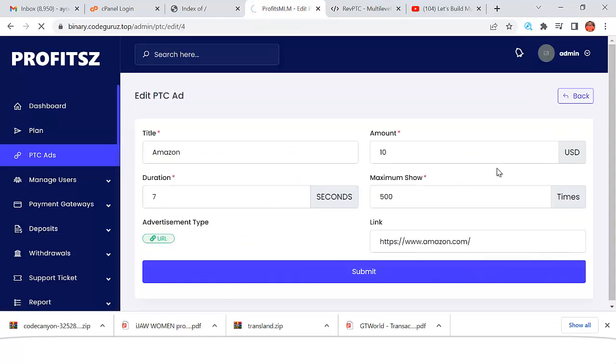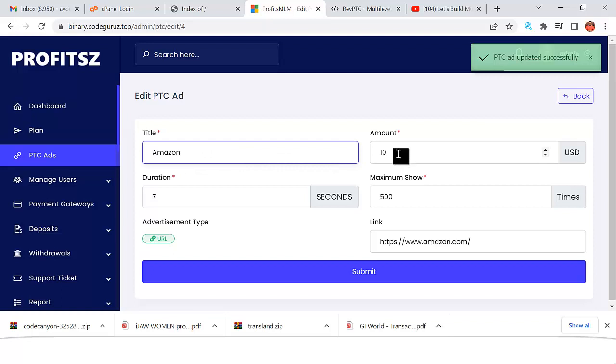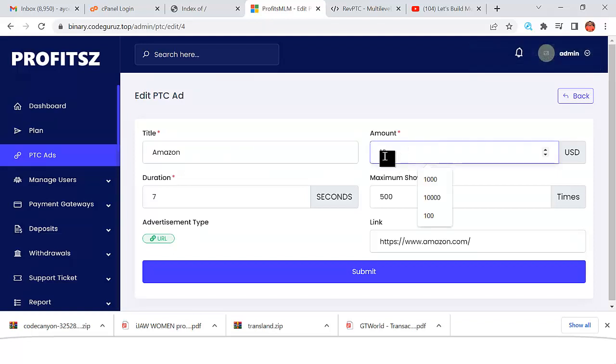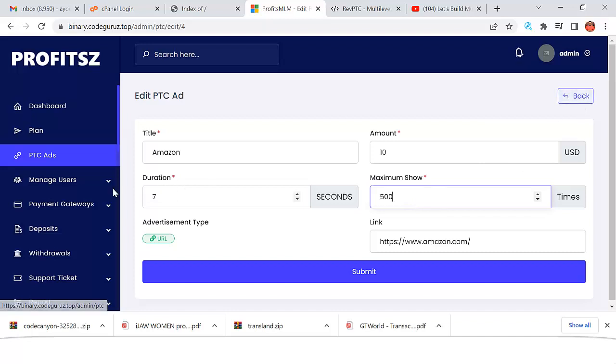So, sorry, let me go back. So you see this ad is Amazon. The amount Amazon pays you per click is $10. Duration 7 seconds. Can you see that? Maximum show 500 times. So let me just go back. So let me go to PTC ad.